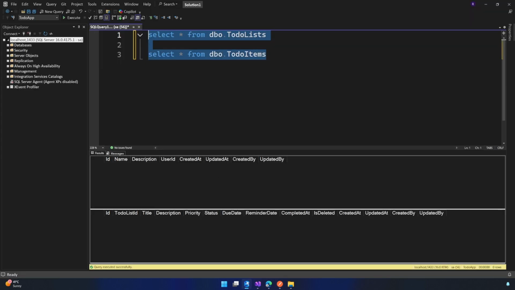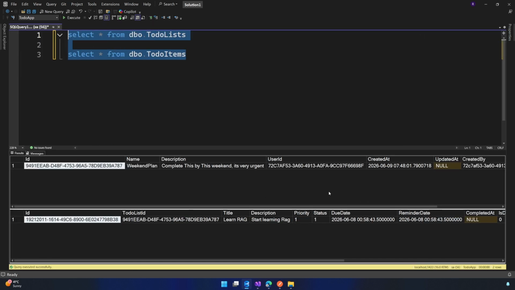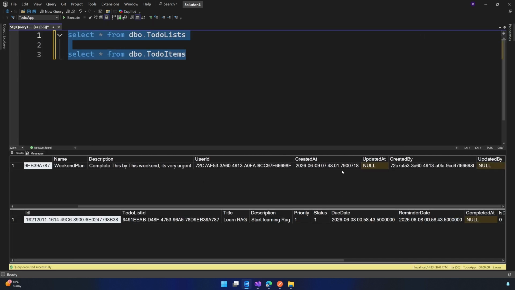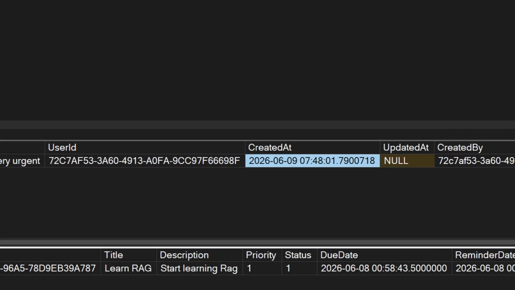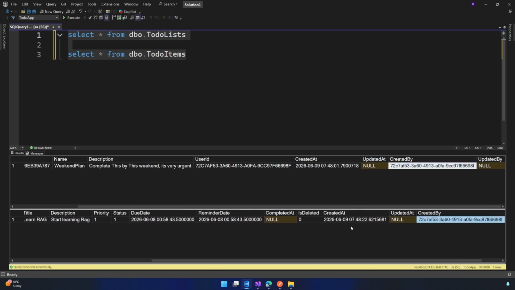If I navigate to my database and scan both the tables, you will notice that both tables consist of a record, and they also consist of these columns, which are my auditing columns. You can see that created on and created by are both populated. This is the one in my first table, and again, this is the one in my second table itself.